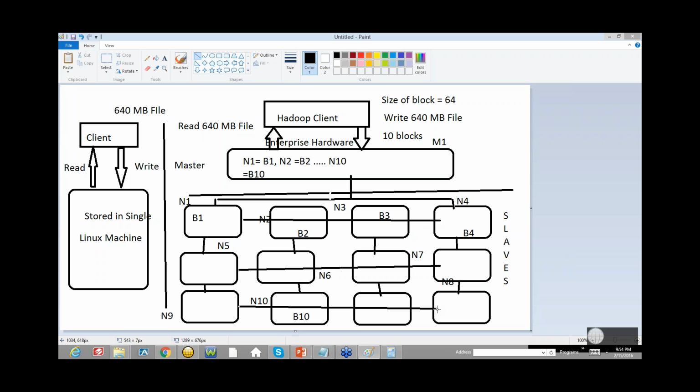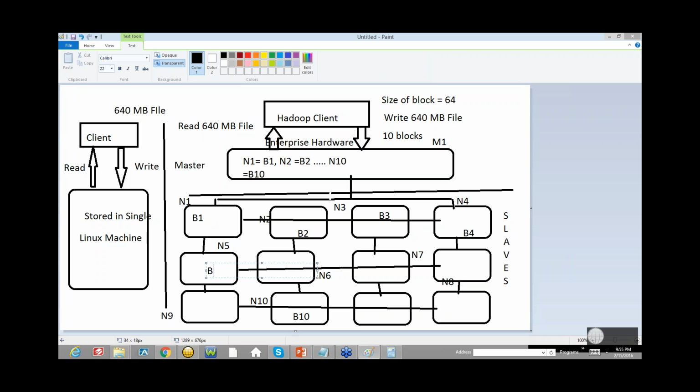So when you are trying to store a 640 MB file, it physically splits the file into 10 blocks, and the master will store where each block of the total file is stored. That information is stored by the master, and the slaves will store the actual data, in this case block 1, block 2, block 3, block 4, block 5, block 6, and so on until block 10.